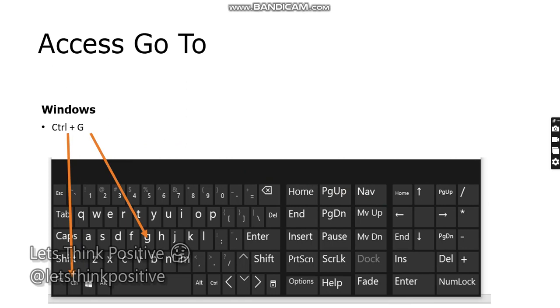If you want to go to any particular cell where you want to change the formula or anything, you will simply use Control G and put in the reference of the cell. It will take you to that particular cell.